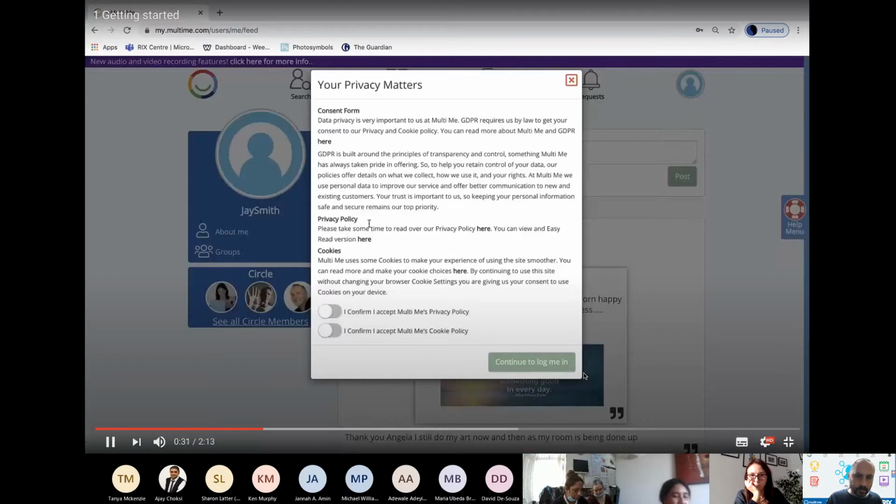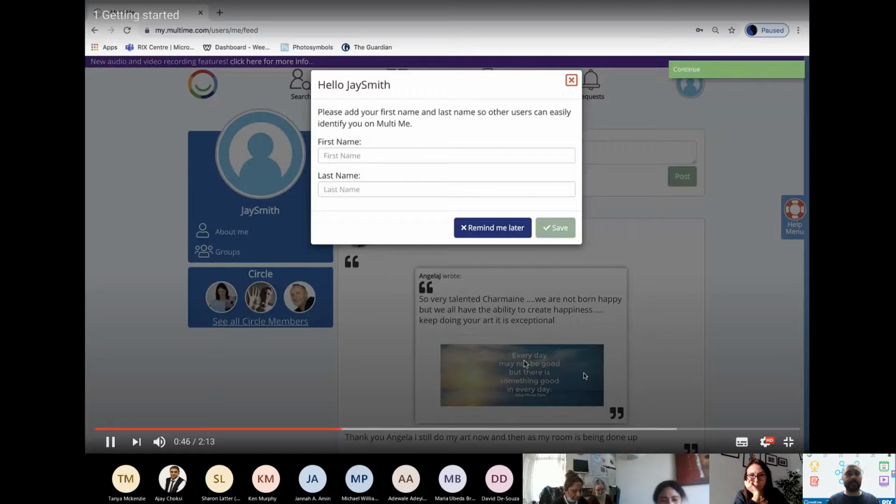A window pops up called Your Privacy Matters. If you're worried about the way MultiMe use your information, speak to your staff. Otherwise, click on the 2 buttons at the bottom of the page to show that you're okay with this, and then click on the green button. The next window says, please add your first name and last name so other users can easily identify you on MultiMe.